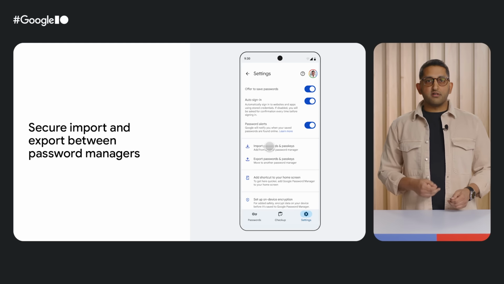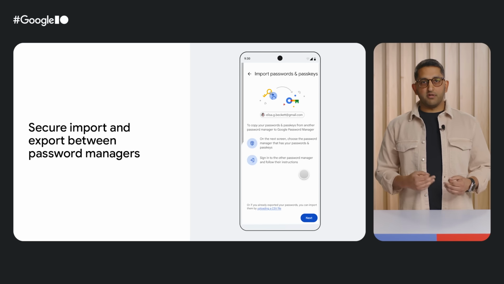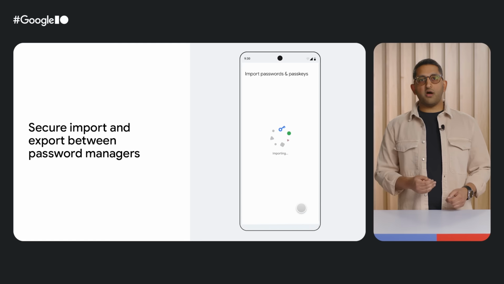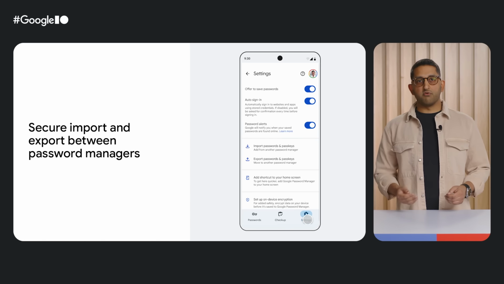We're also adding an easier way to switch between password managers, letting users securely import and export their passwords and passkeys. This work is based on the standards set out by the FIDO Alliance and will help users to transfer their data without having to download files and move them around.